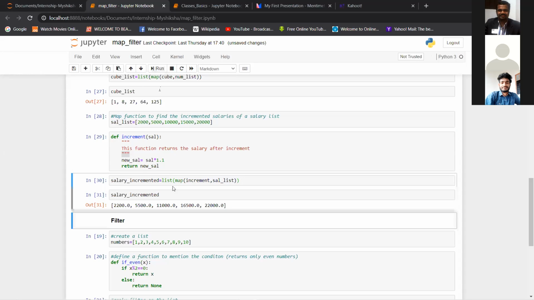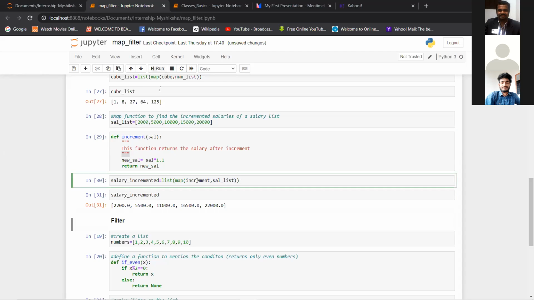You might see that every salary is getting increased by 10%. 2000 is now 2200, 5000 is 5500, and it all happened using just one simple map function. You map a list with a simple function, and it basically applies that function to every element of the list.